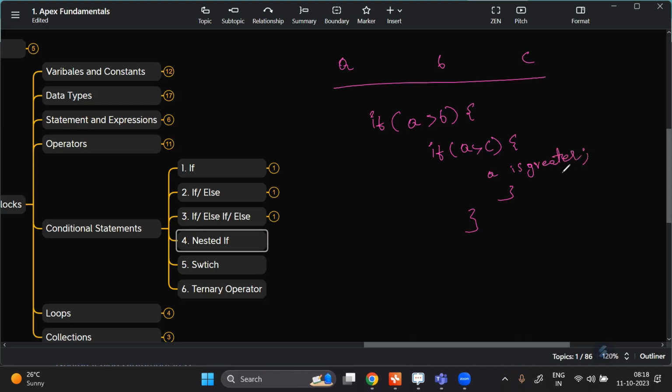Okay, so this way also you can write. If A is greater than B, then go and check if A is greater than C or not. Then if both the conditions are satisfied, consider it like A is greater. Okay, so then else, what can we do? You can check this one as well. So else, you can just simply write it like this.